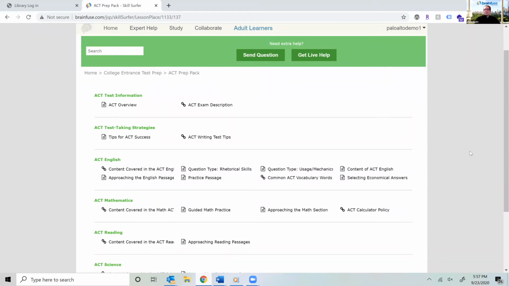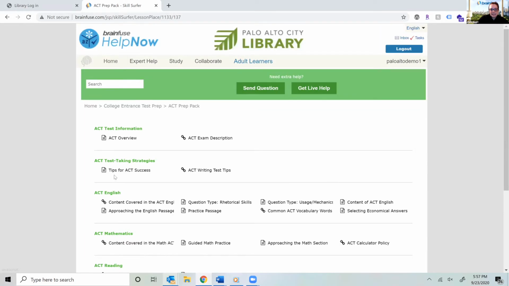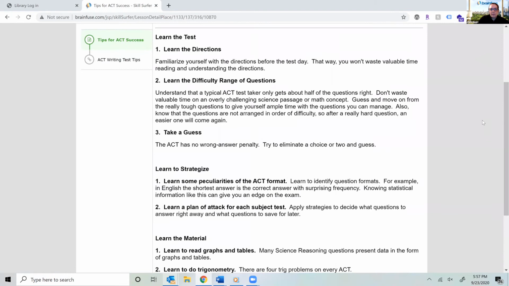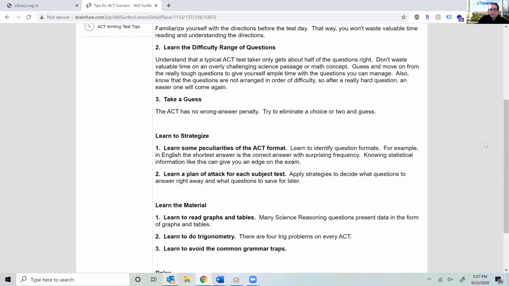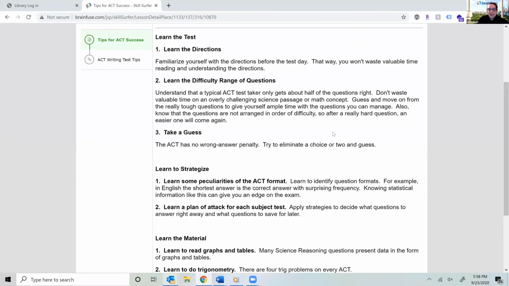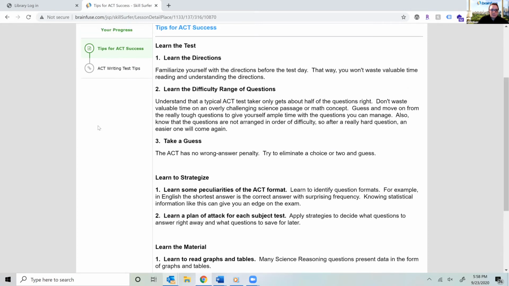So let's say for the ACT, all you really want to know is how you can be successful. You can just come in here and look at these quick little tips for success. And one thing with the ACT that I think is pretty cool is when you take a guess, there's not a wrong answer penalty. So that's really nice when it comes to the multiple choice questions, because typically you can eliminate one or two of the answers and then take an educated guess on what the correct answer is.